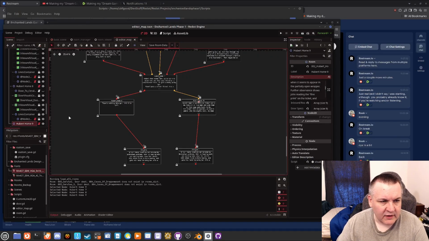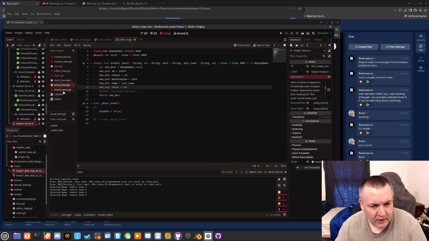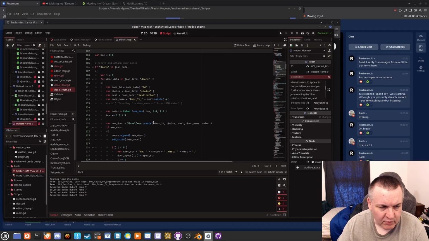Then what I did is I started decoupling the room and door nodes. The visual door now descends off of door, and visual room is going to descend off of room later too, but I've got to figure that out.